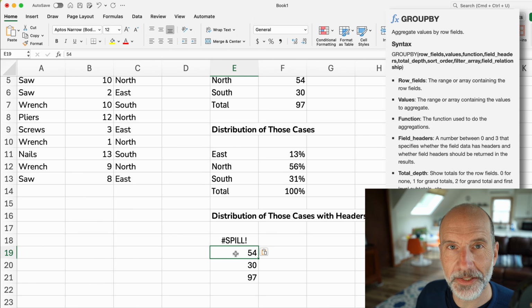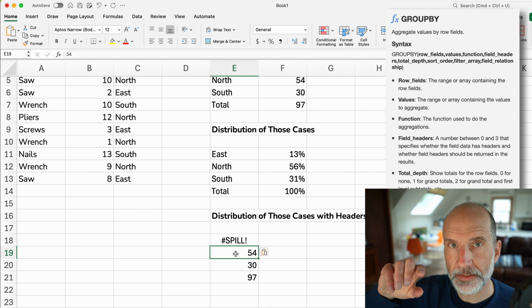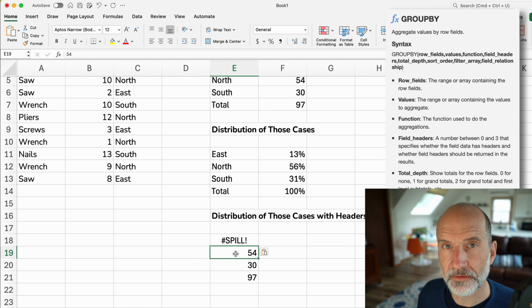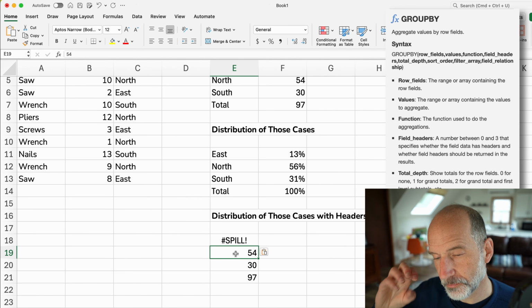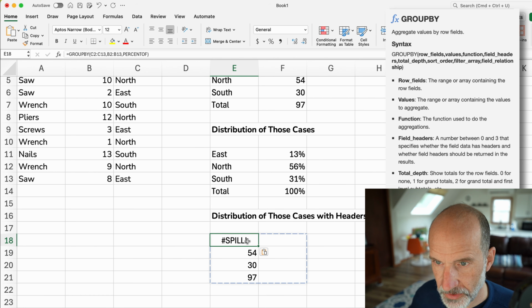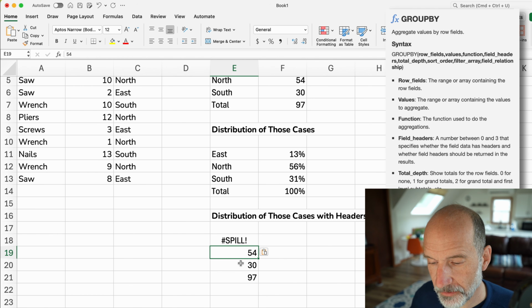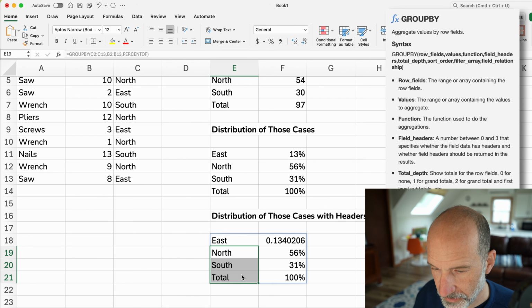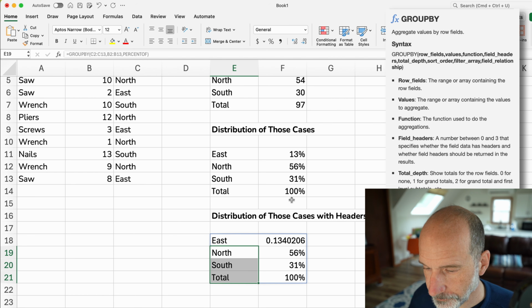And I accidentally created an error that's important to understand about this function. This function writes data to the right and down outside of the cell that you put it in. So it's not like just using the sum formula where it puts a value just in that cell. What it does is the function just lives in E18, but it's writing to the right and down. So if it doesn't have room to do that, so in this case there were values left over below it, it will just give you the spill error. So let me select those and delete them, and now it can write it out.